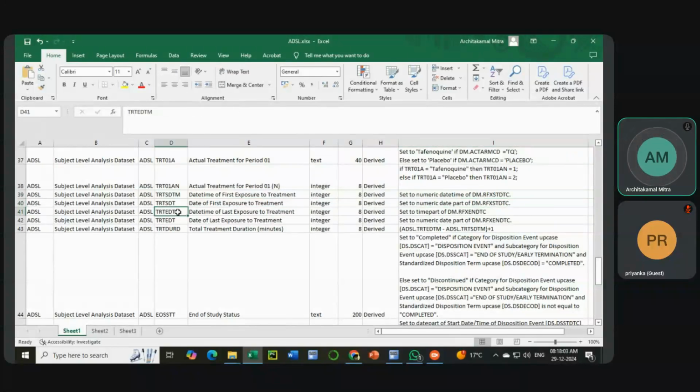This is the last exposure treatment time. So remember RFXSTDTC, RFXENDTC, or RFSTDTC, RFENDTC. Here it changes a little bit. From ADaM terminology, it becomes TRTSDTM, start date time, start date, end date time, end date, and then the duration. Similar, but the vocabulary or the terminology changes.